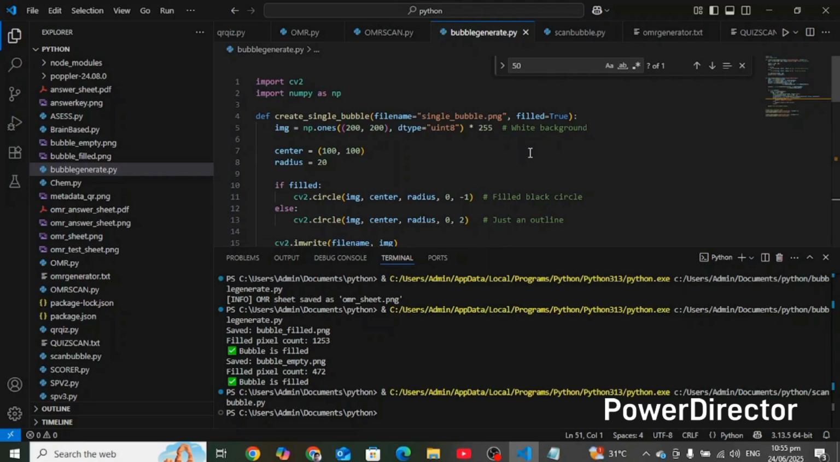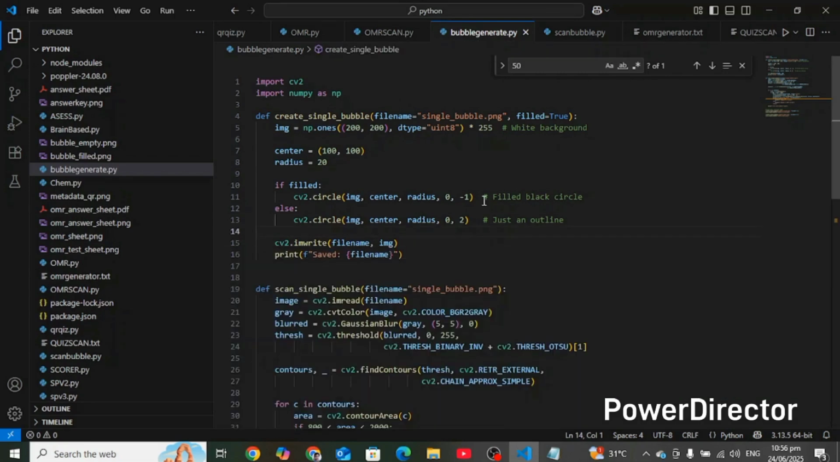So basically I'm using Python and you have to install and import the packages. To demonstrate this ability, I have two programs here, or two scripts. One is called bubble generate.py. What it does is it creates a simple bubble, an empty bubble, and a pre-filled bubble.